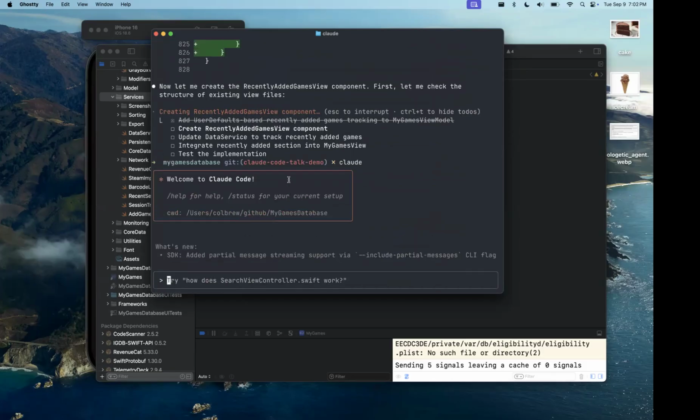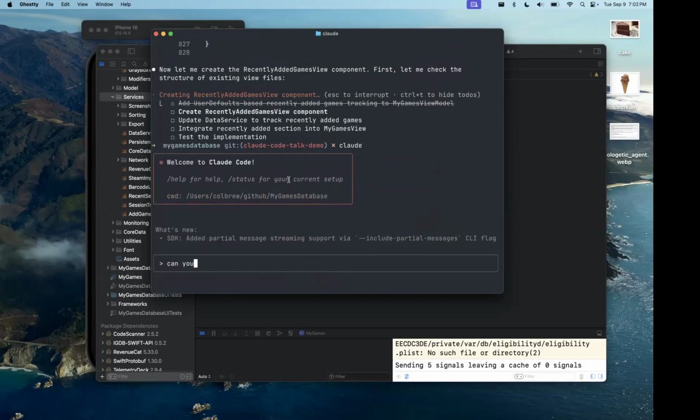Write tests. What's that? Can you write tests? Oh, for sure. Yeah, absolutely. Yeah. Can you create a service for adding recently added games instead of putting it all in the view model?